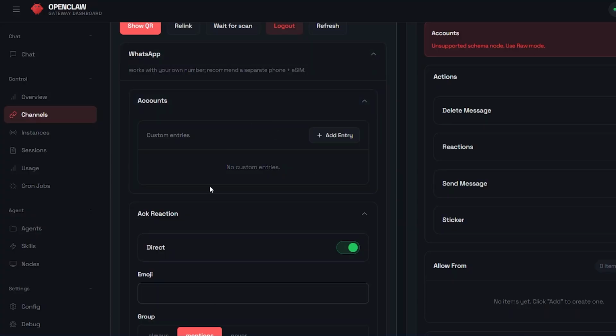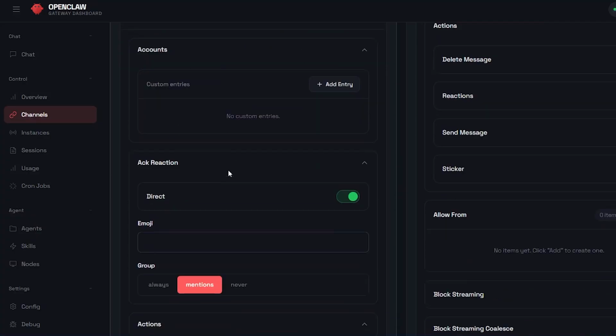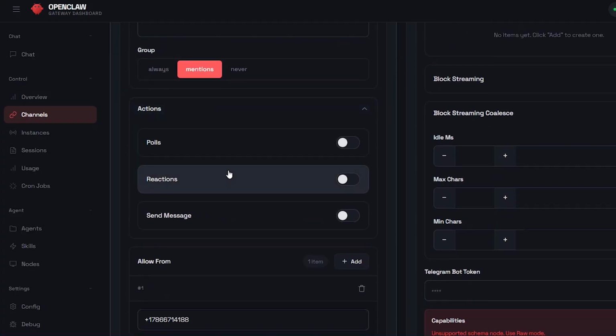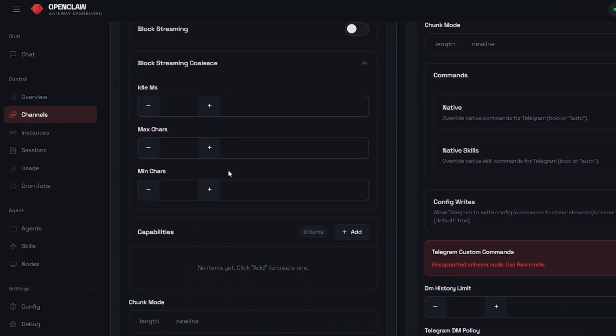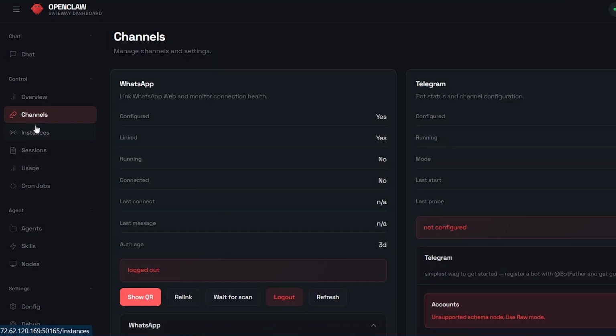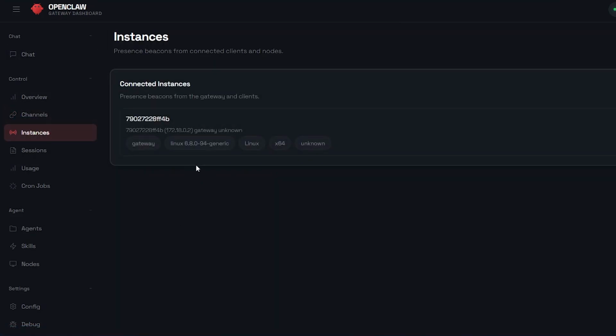So what I'm seeing over here is there is a lot of detail available, and it shows that you will be in absolute control of all the channels that you connect, all the integrations you will be in absolute control of. Then after channels, you have instances. So with instances here, you can access the presence beacons from any connected clients and nodes. So anything which has been connected, you can go over the presence beacons from that for any gateways, for any clients, and those all will be visible here.